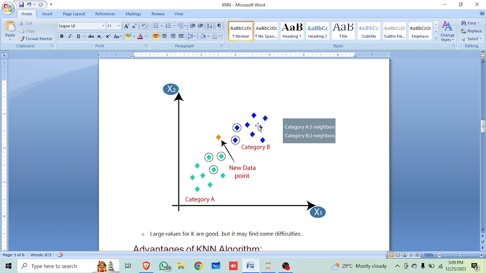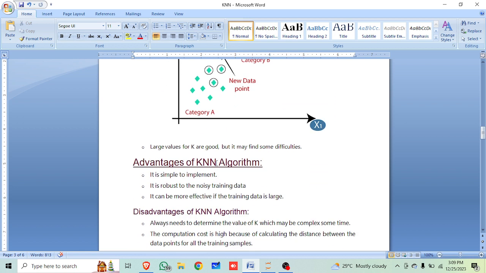So these are two different categories. Now a new data point is there. If you see here, this new data point is close to 3 in this category, and it is close to only 2 in this category. So in that case it will be assigned to A. That is the same principle it works on.